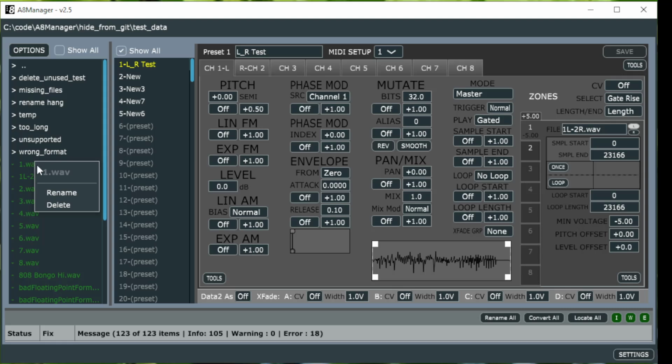Added for WAV files, rename and delete, as we had for the folders here. Also in these pop-ups, the top of the pop-up displays the name of the item, so you can know that you've clicked on the right item there. That's going to be helpful, I believe, too.